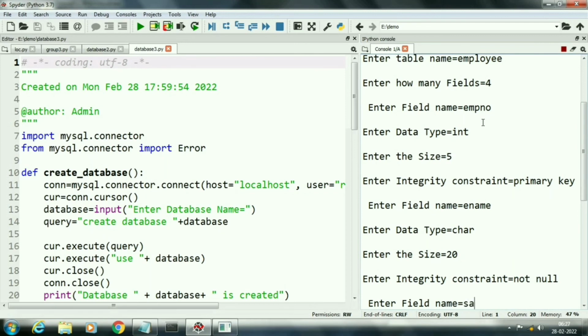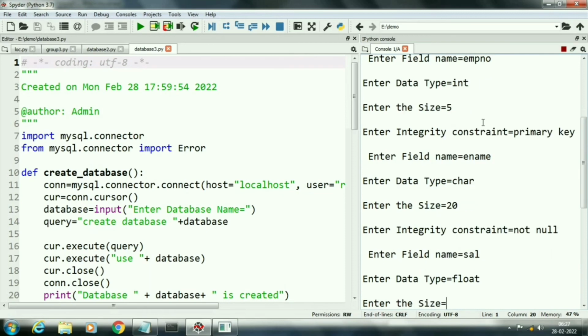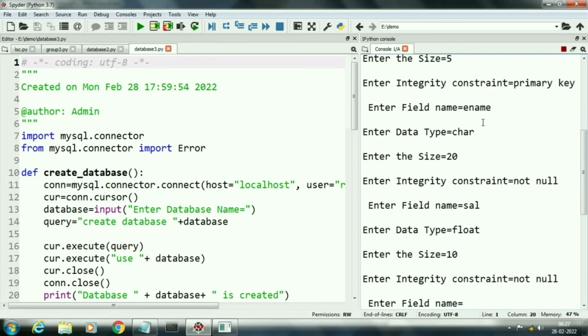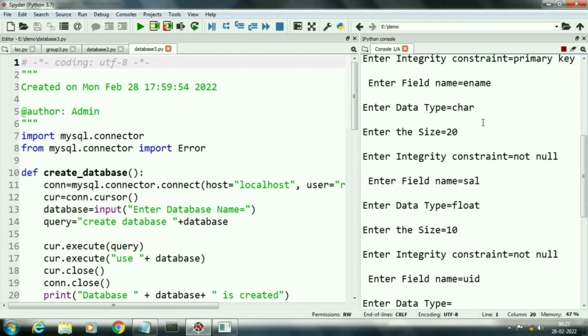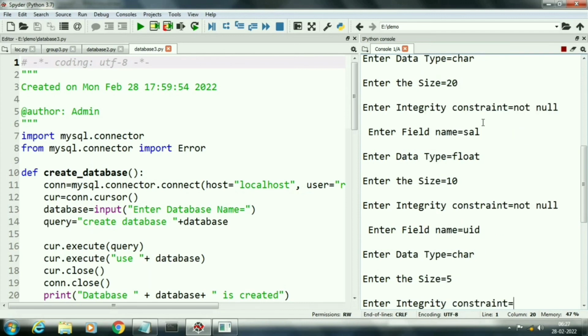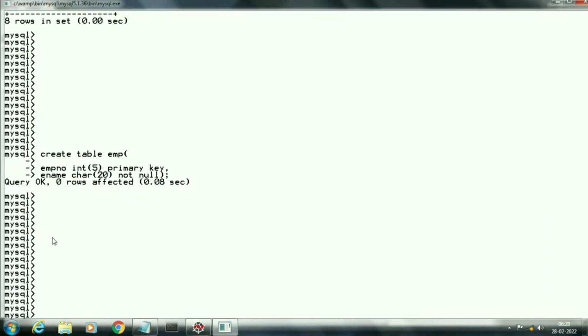Next field is our salary. Data type is float. Size is 10 and integrity constraint is not null. Last, the fourth field is UID, unique identity number. Here the data type is character and size is 5. Here the integrity constraint is unique. This is the secondary key. You can see our table has been created. In this way you can create a table by using Python.